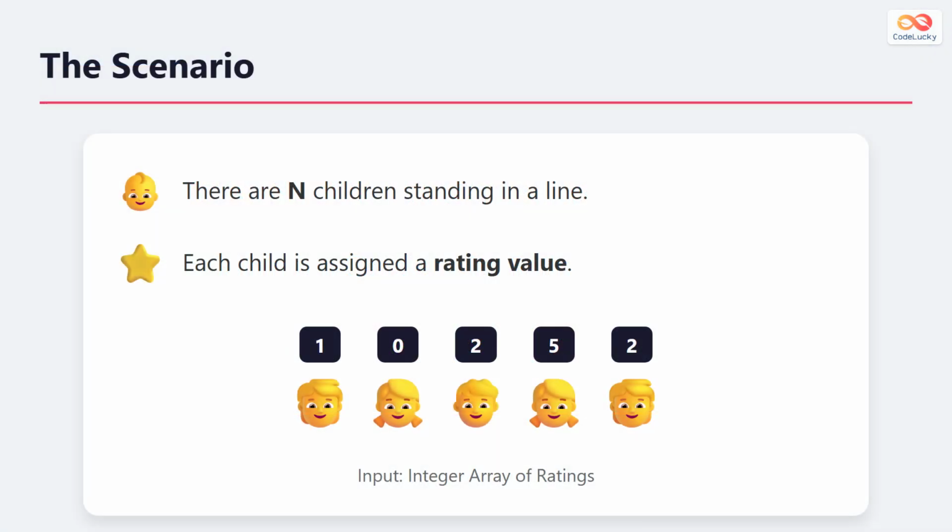Let's set the stage. Imagine there are n children standing in a line. Each child is assigned a specific integer rating value based on their performance or behavior. Your input for this problem is simply an array of these integer ratings. Your task is to distribute candies to these children.